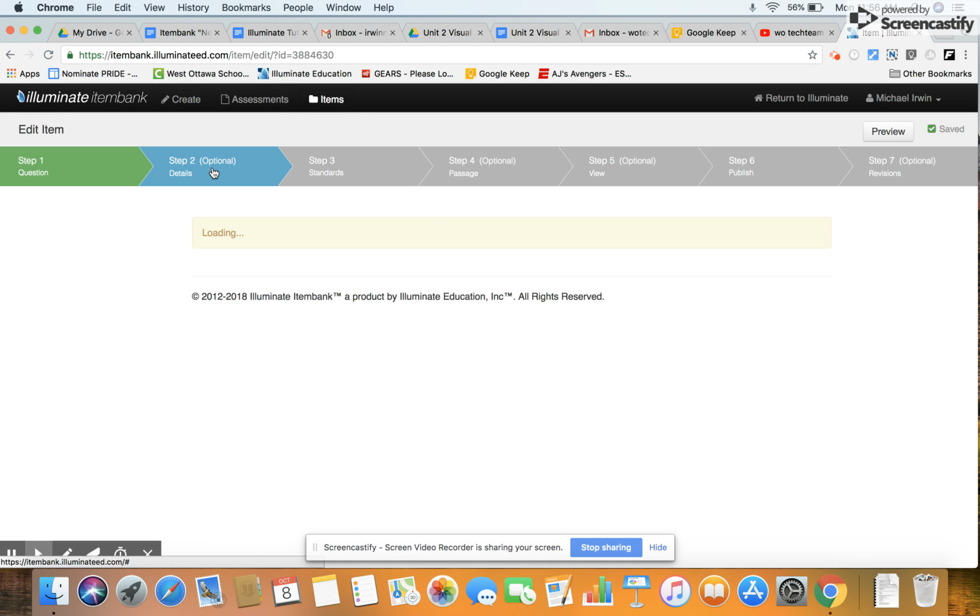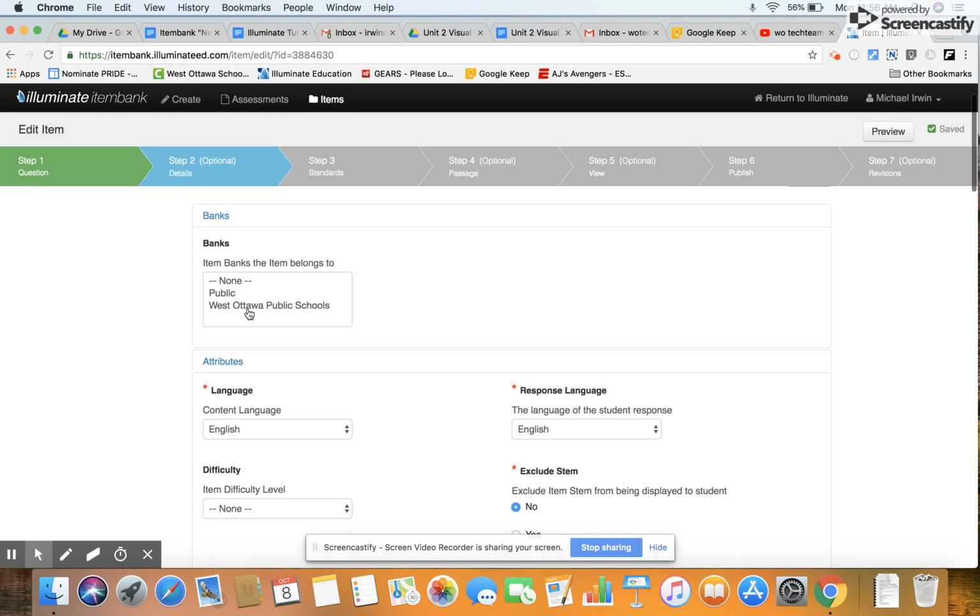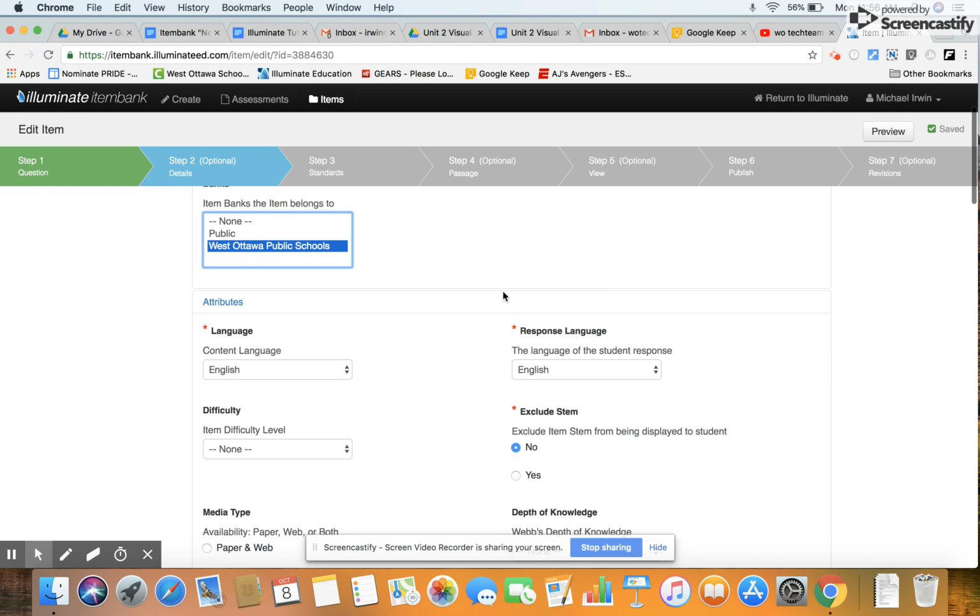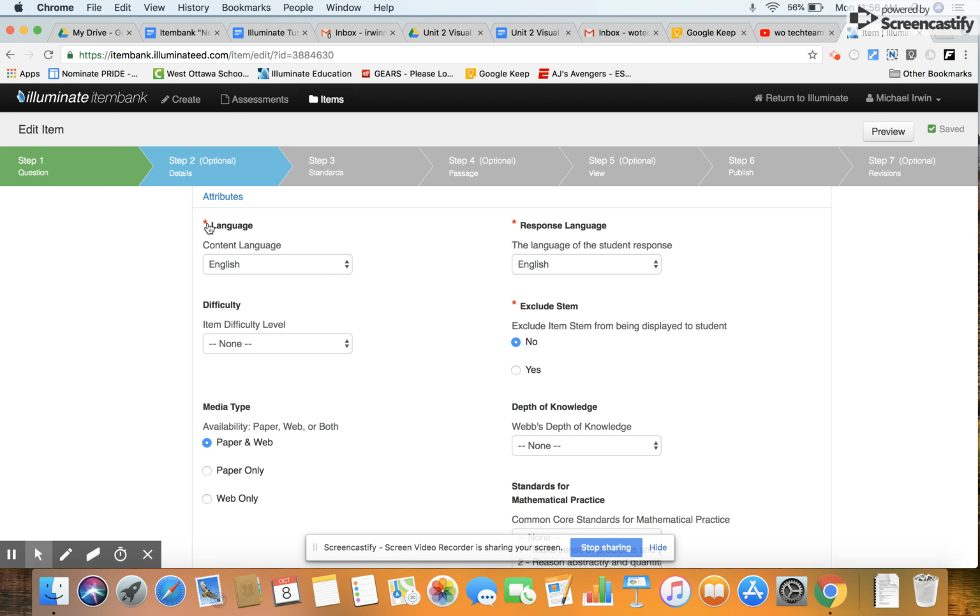So then you're going to come down to the next piece. A couple things here. You can add them to the West Ottawa Public School Bank of Questions. And then it really becomes, I've compared this often to how I learned how to play craps. A lot of these details can be used as you're comfortable with them. So the red ones have already given you a response. You know that this is a required response.